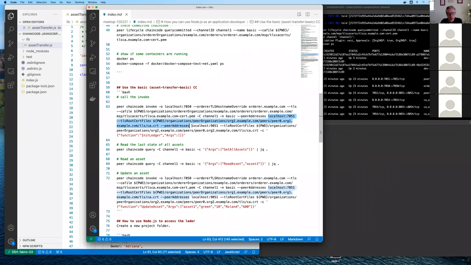And that's important, because this is the majority rule. So when we have two, then we need the majority, and only one does not have the majority to invoke a chaincode command here. That's the reason why, when we use the CLI command, we have to use these two peers. But when we use Node.js, we don't have to do this, because the Node.js SDK will know how many peers the system needs to call this function.